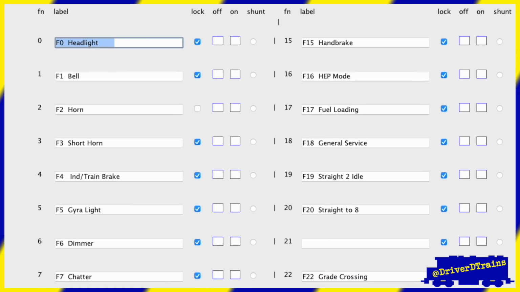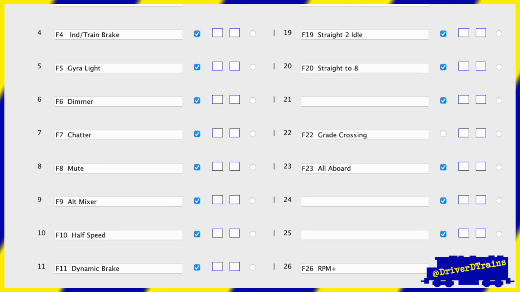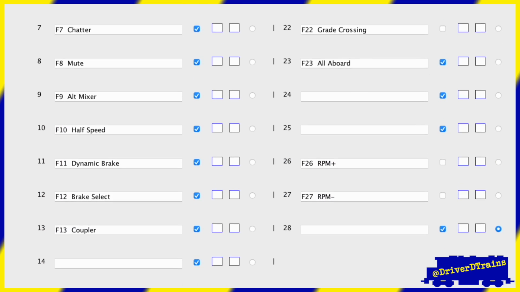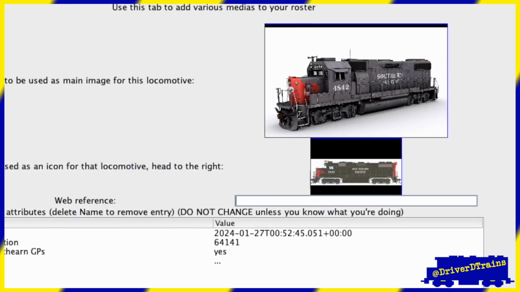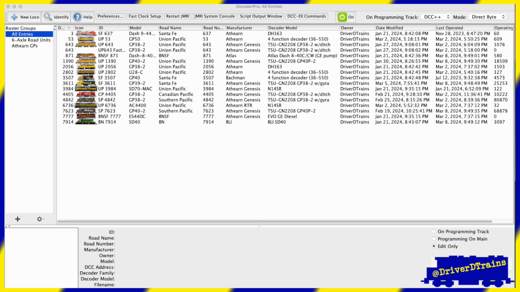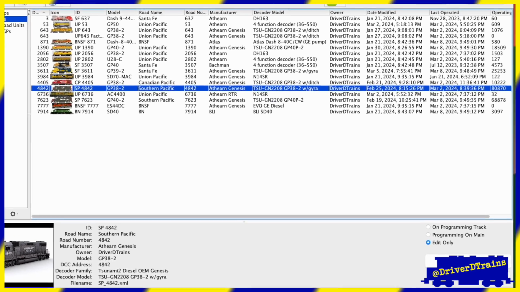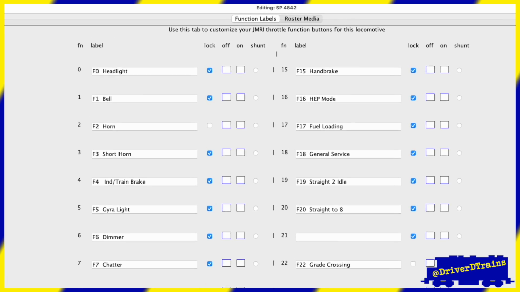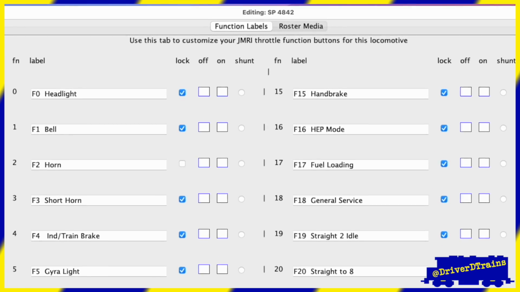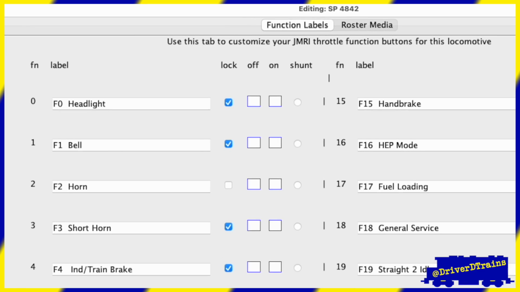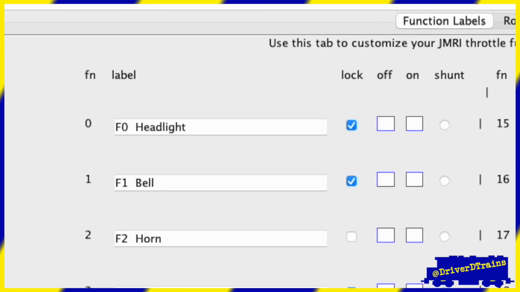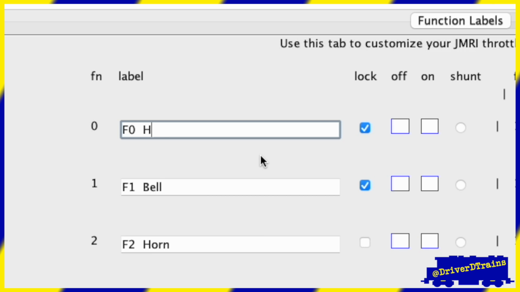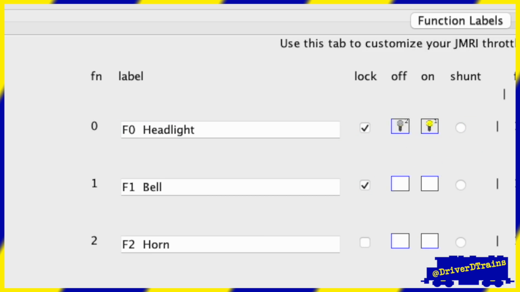As I mentioned before, the DecoderPro app provides us with the ability to configure the throttle function buttons for each of our locomotives, as well as include a photo and icon of our locomotive. To do this, we first select a locomotive from our roster. Then we click the Labels and Media button at the bottom of the DecoderPro window. This opens up a simplified programming window containing just two tabs or screens. The first tab allows us to configure the throttle buttons for the specific functions for each of our locomotives. We can decide what text we want to appear in each throttle button, assign icons to use as buttons, and choose whether the button should behave like an on-off switch or just a momentary push button.